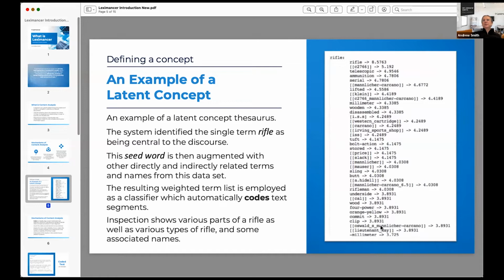So Lex will build this latent concept of words with weights. And what does it do with that? It uses it as a coding dictionary. It's called a classifier, so that any two-sentence piece of text, if it has the words Mauser, Mannlicher-Carcano, rifleman, if it has those three words in, it will add up the scores, and if it gets over a threshold like 12, it will code it. It will basically tag that chunk of text as saying it's about the rifle concept, even though it's not using that word.